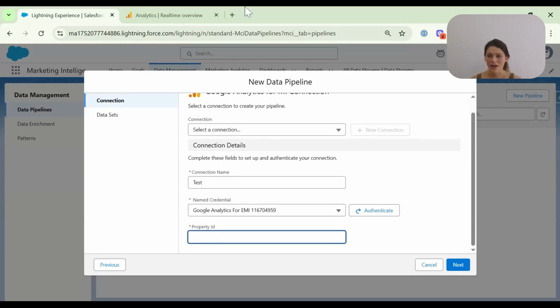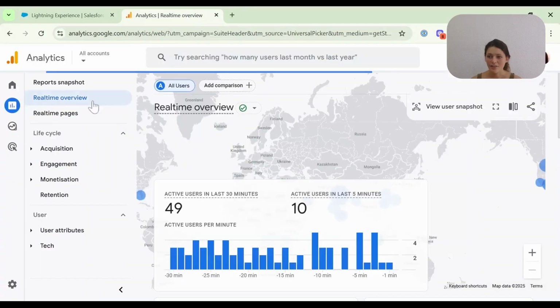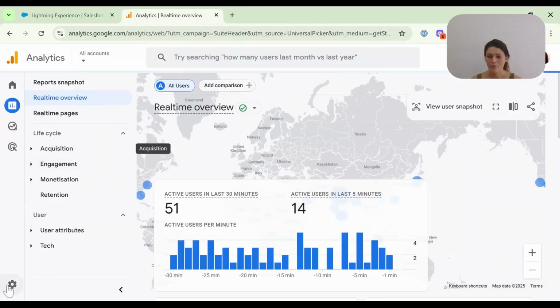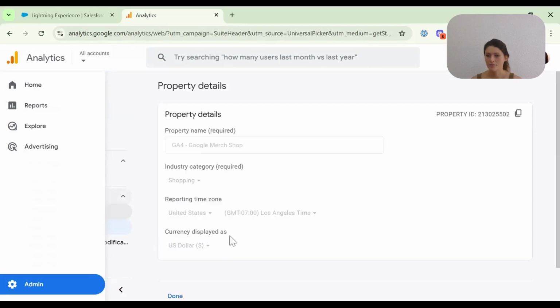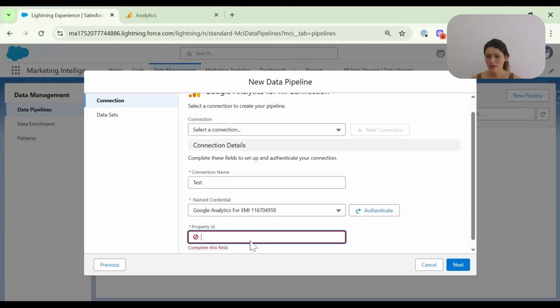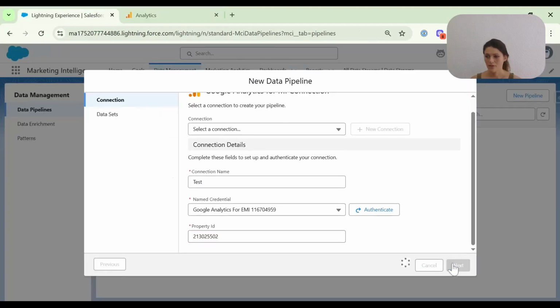Now choose the property ID. You can also find it on Google Analytics. Go to admin and property details. And the ID is right here. So just copy it and paste it and click next.